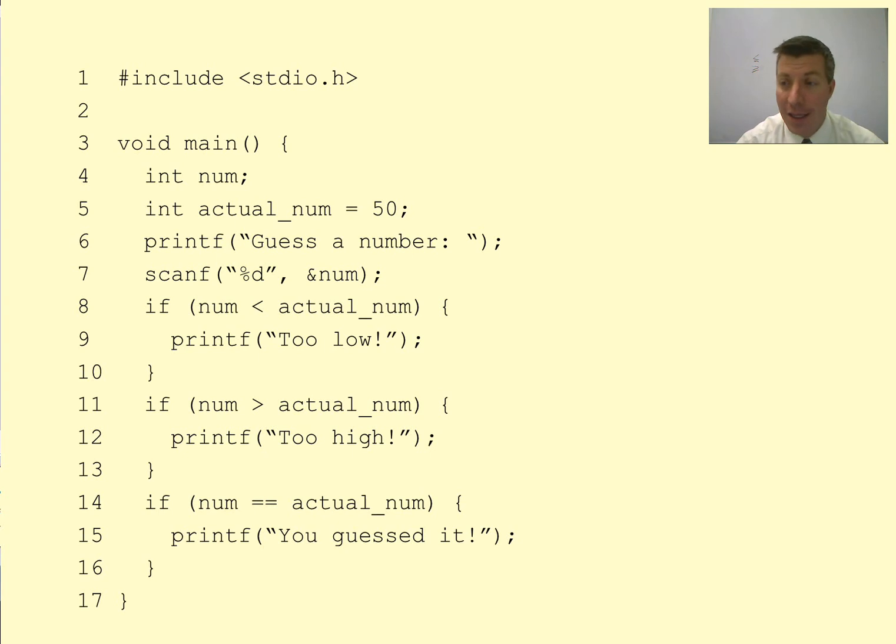So let's take the example where actual num was equal to 50, since we already walked through the other ones. So now, if actual num is equal to 50, I say guess a number. I read in the number from the user, and let's say the user typed in 50. I say if 50 is less than 50, it is not. I do not get into that if statement, so I'm not going to execute the body of that if statement. The next one, I say if 50 is greater than 50, it is not. So I'm not going to get into the body of that if statement. Now I say if 50 is equal to 50, ding, ding, ding, it is. So I get inside of there, and I print out, you guessed it.